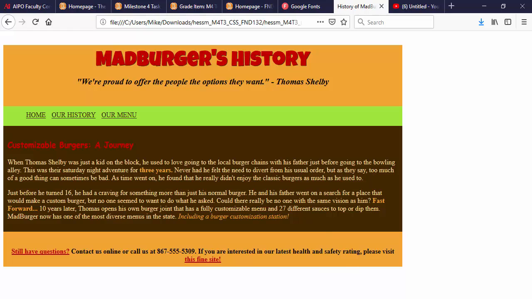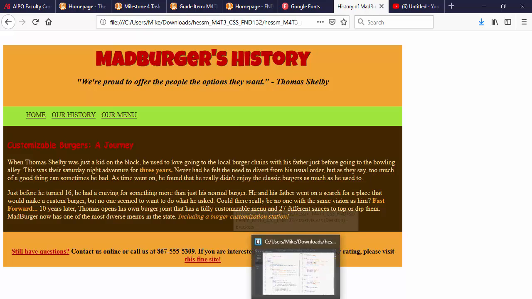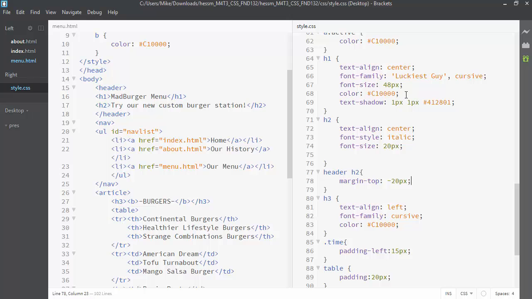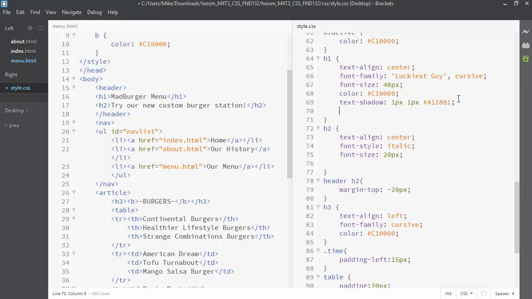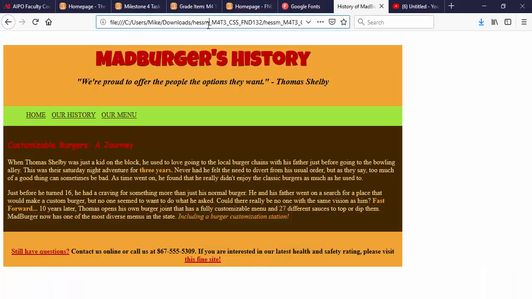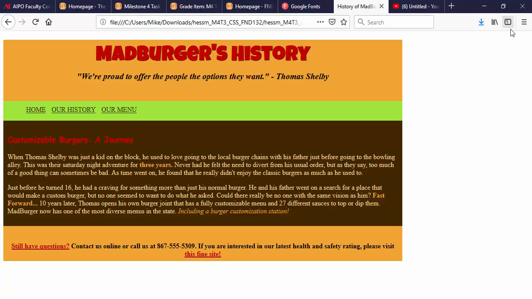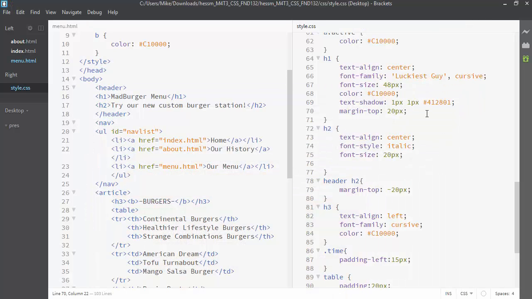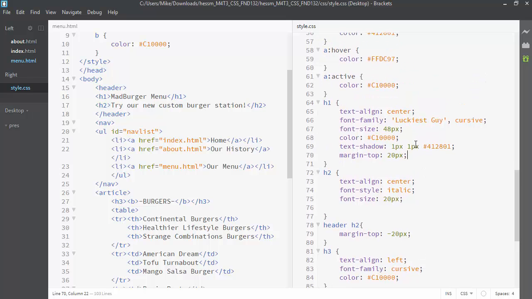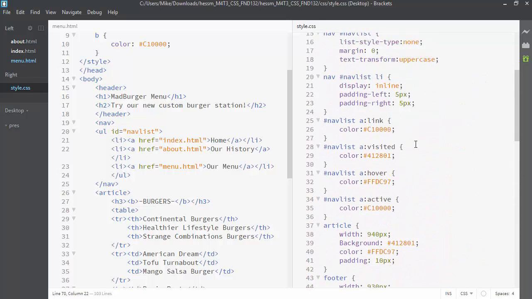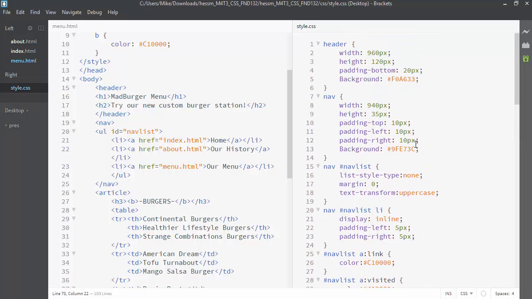You can move Mad Burger down too. If that's the case, up here with H1, you can do margin-top, not a negative value but a positive value. That will move it downward. Actually, that didn't do what I was thinking. You must have something else going on that I don't pay attention to. Oh, you have padding bottom up here.